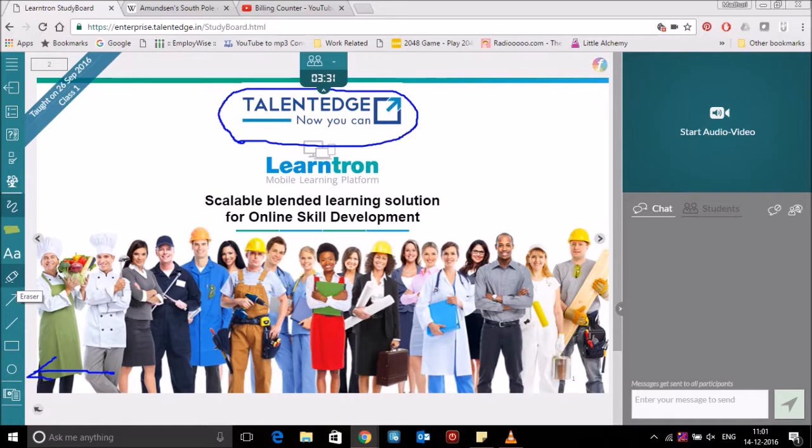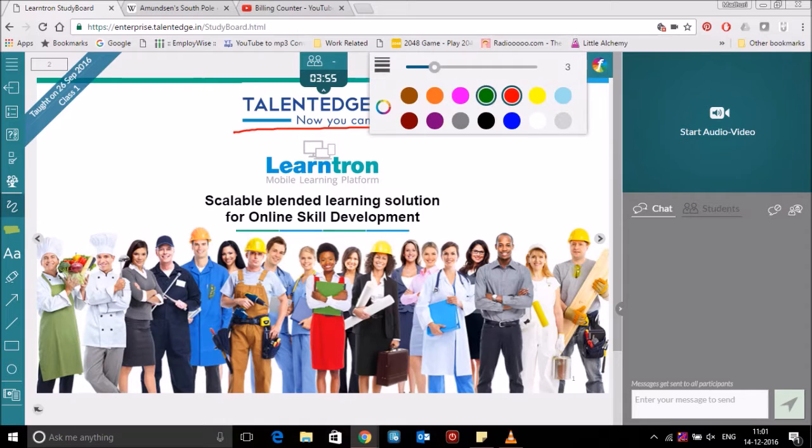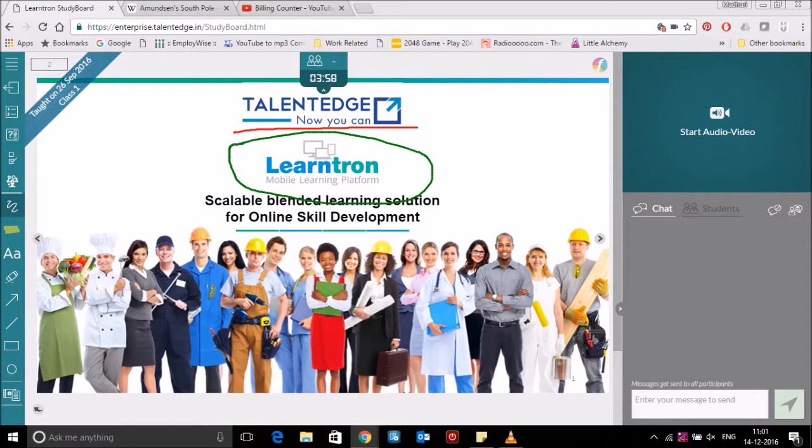Now let's say I want to remove these annotations. This is the eraser option. I can go ahead and remove any form of annotations that the trainer has done, and I can create my new annotations. So to give you a quick demo of how you can use the tools, this option is a pen option. Here you can use it to underscore, and you can change colors depending on what you would like to convey. And also if you wish to write text, you can also add text to your slide.